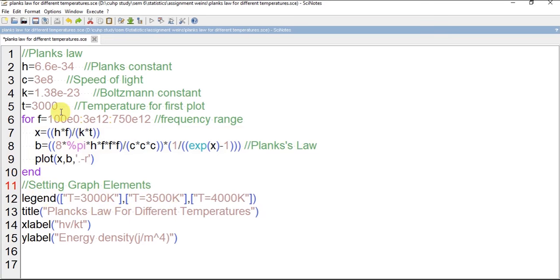The second thing you are learning in here is this e thing. This e is just for writing 10 raised to the power something. For example, this is the value for Planck's constant, which is 6.6 into 10 raised to the power minus 34. And this is the speed of light, 3 into 10 raised to the power 8 meter per second, and so on. Different constants are declared in here. So let's understand this code.